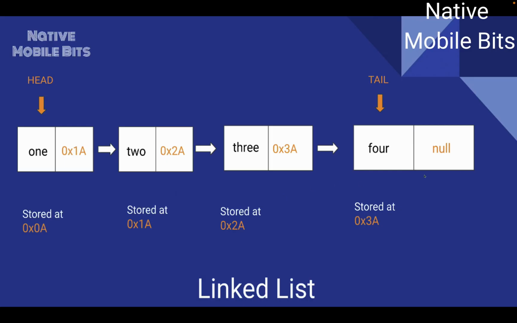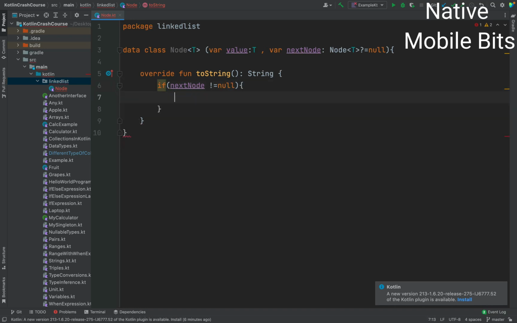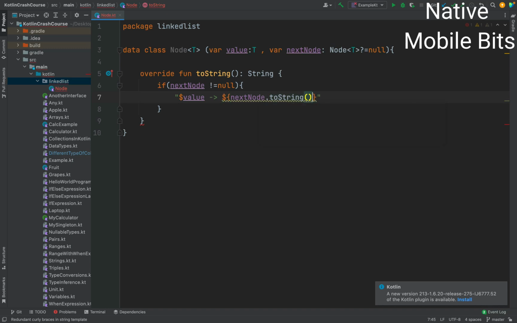So we can already see that the linked list will end when this next node reference has null inside it. So let's implement the same condition inside our node class. Let's check here: if next node is not equal to null, that means there is some value inside this, and we can return these values. So we can form a string template using this $ symbol, value, and then we can add an arrow symbol to indicate that this is the next element on the right side. And then we can take this next node reference and call toString on it.